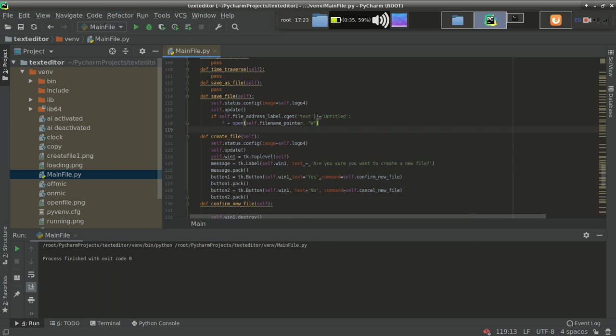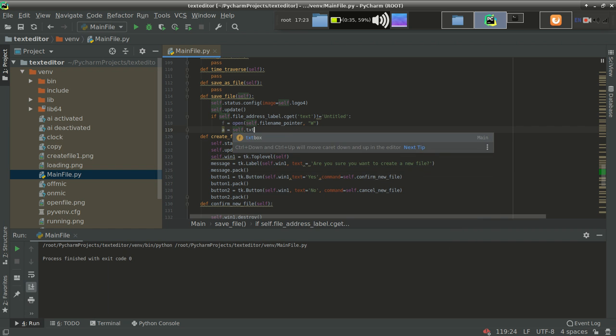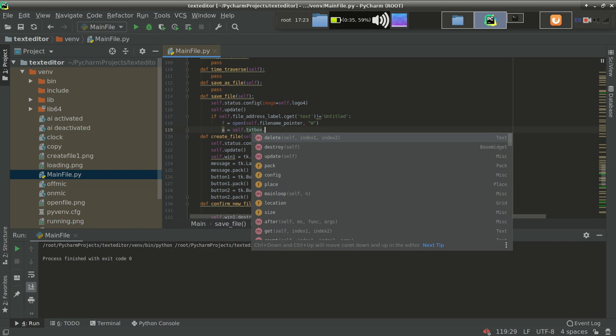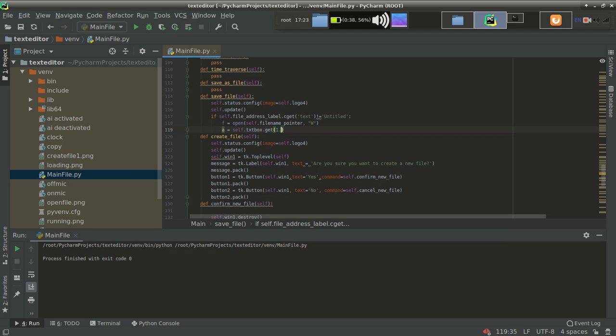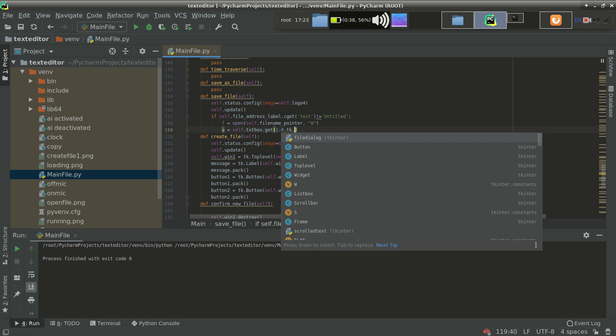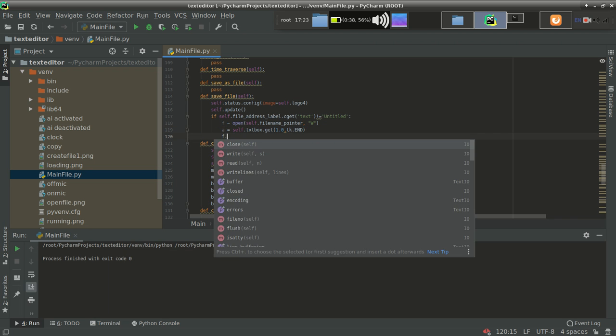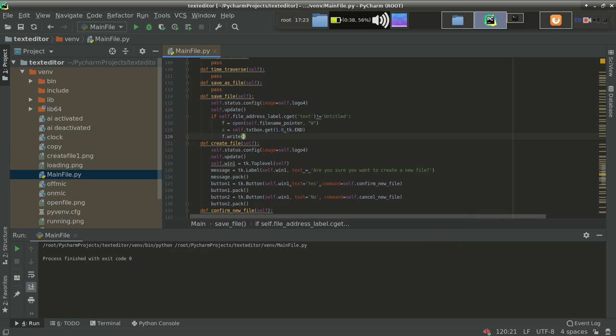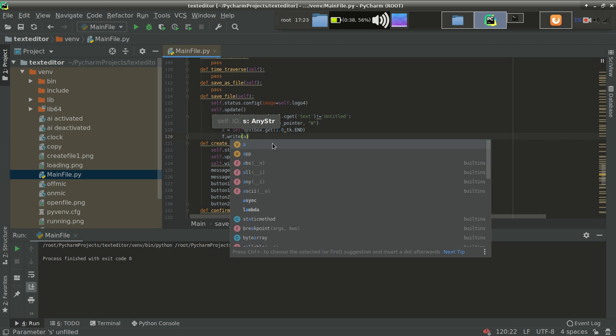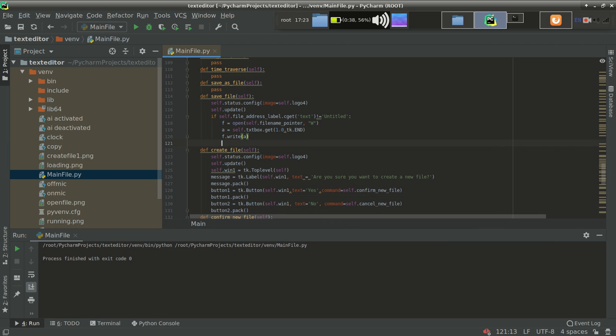So a equal to self, I'll tell you why I'm using a equal to self. self.text_box.get(1.0, tk.END), you know the syntax very well. Here I am getting the value of the text box, from beginning to end, and I'm storing that in the variable a. So I will use this value to write in the file. So f.write(a). Using this syntax, the whole content of a will be written in the file.